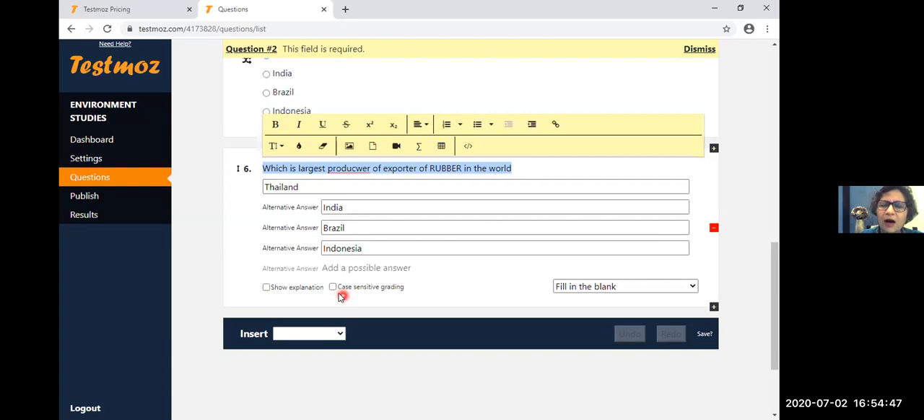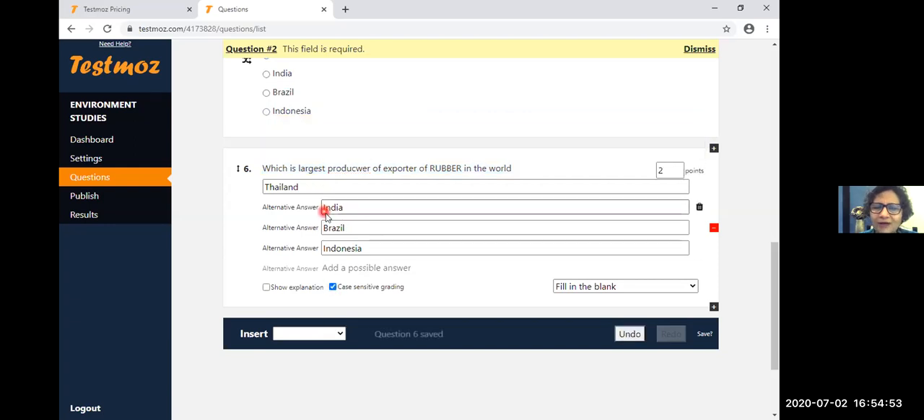And another thing, case sensitive grading. If you hit this, and the child writes India with a small i, or B as a small b, he will go wrong. So my suggestion is to keep it case sensitive, and let the world be like this. I've just repeated the question for the ease of functionality.